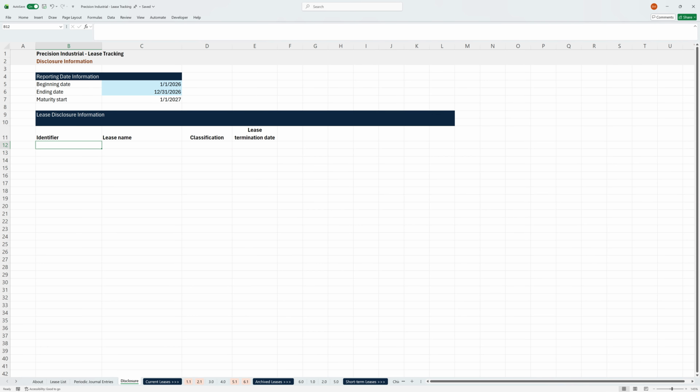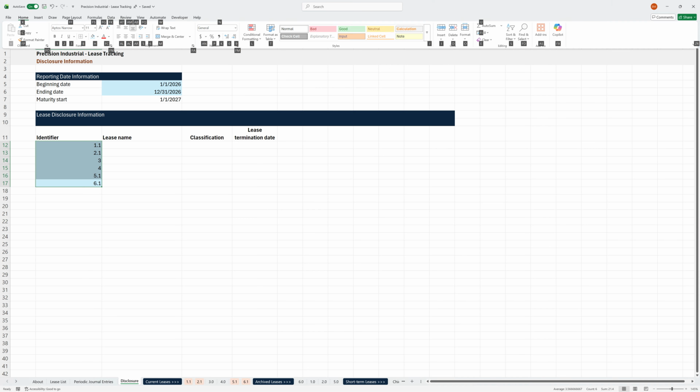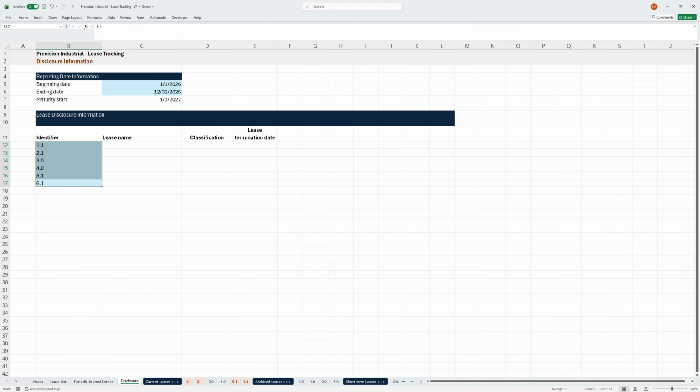Okay, so let's now add our active leases. So we'll need 6 rows, and we'll add the identifier for each. So it will be 1.1, 2.1, 3.0, 4.0, 5.1, and 6.1. And then we'll just format this a little bit. And then we'll use our identifier to pull in our information here.